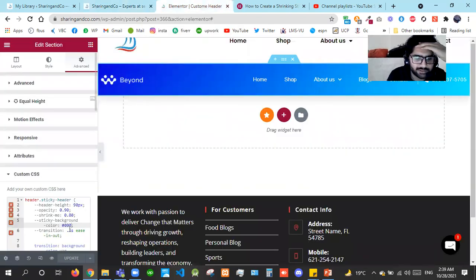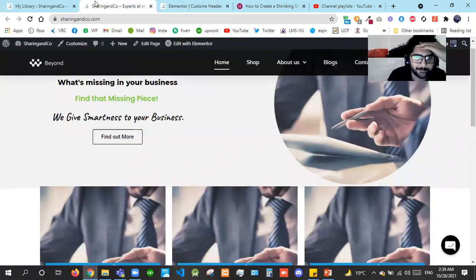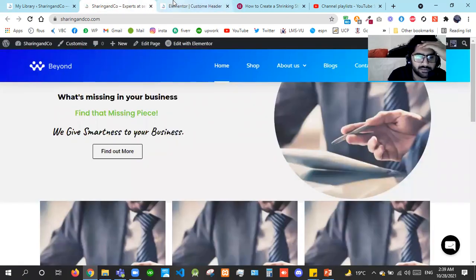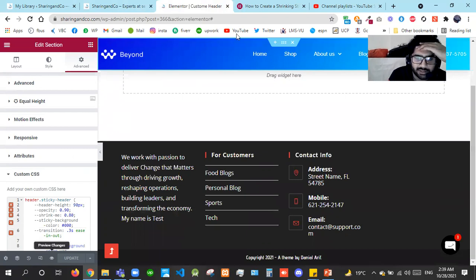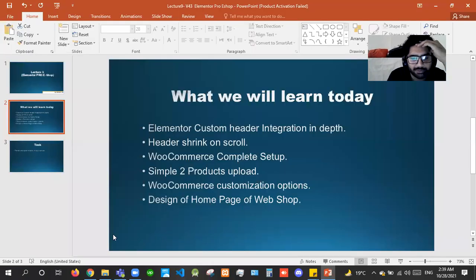And the transition is the changing speed here in the 3 seconds. And it is in and out transition. Okay, so this was header shrinking on scroll. And then what is the next thing to do? WooCommerce complete setup for you guys.